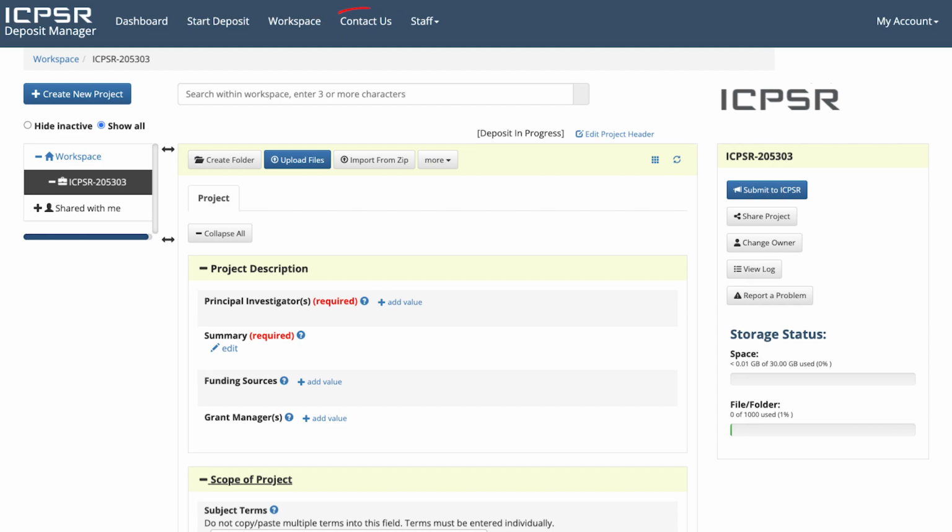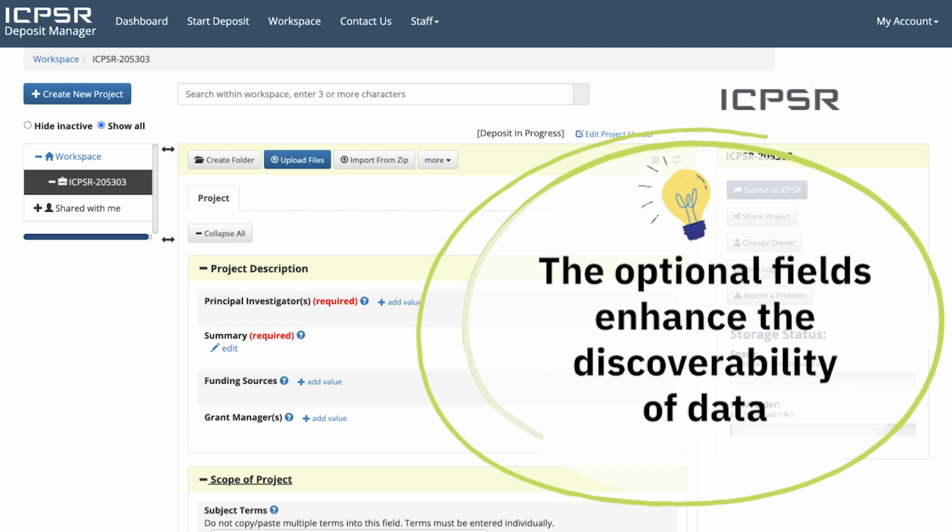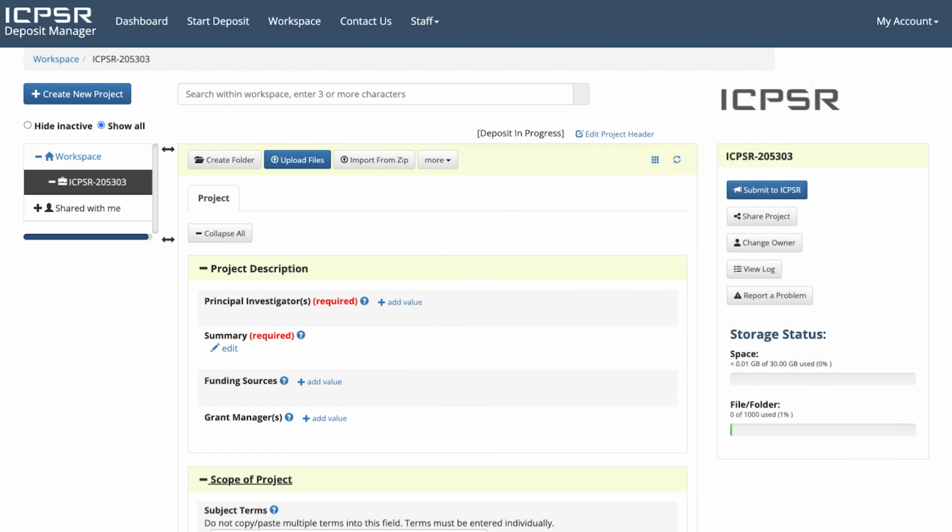In addition to the required fields, there are several optional fields we highly recommend you fill out to enhance the discoverability of your data. These optional fields cover such areas as project scope, methodology, and related publications. After filling out the required fields and any optional fields you choose to complete, you can upload your files and click on Submit to ICPSR. You'll receive confirmation of your deposit, and an ICPSR staff member will be notified of your submission, and the process will start.